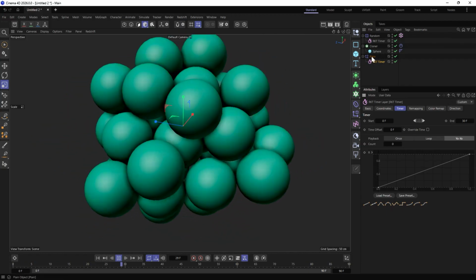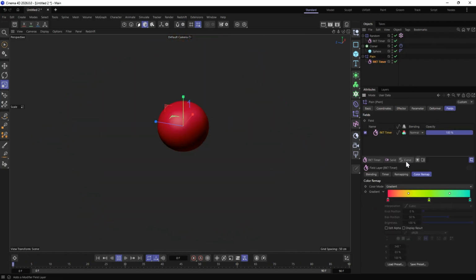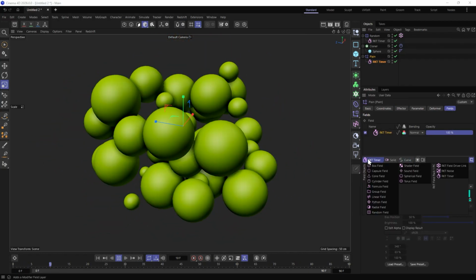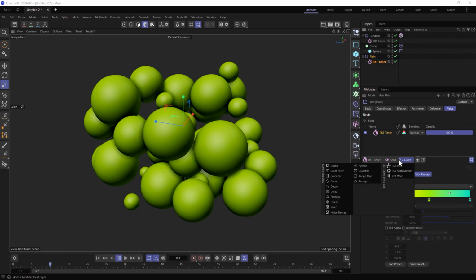But let's go inside of the plane effector and look at some of our other modifiers. So actually, let me just show you that under the field objects, there's a new rocket field driver link, a new rocket noise, a rocket timer, which we've been talking about. And then under the modifiers, you're going to see that we've got a rocket hue, saturation, brightness, a rocket stop motion, and a rocket weight.